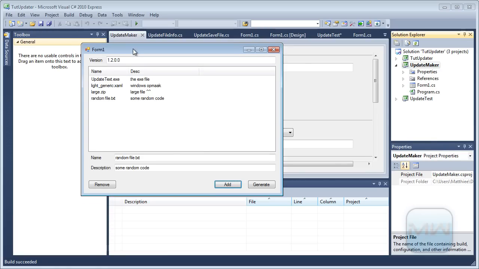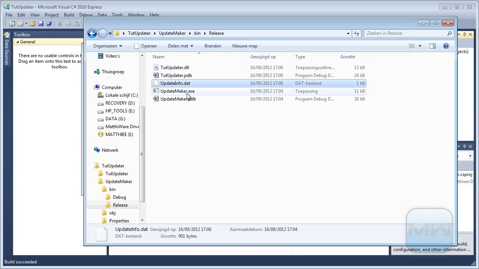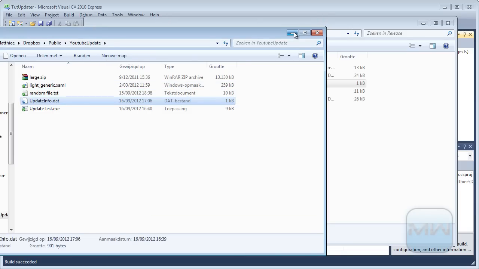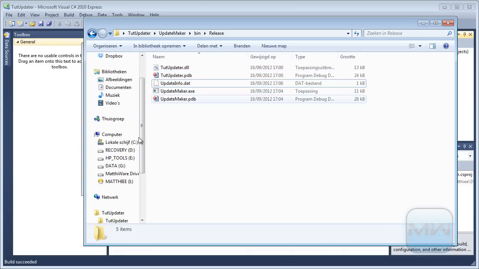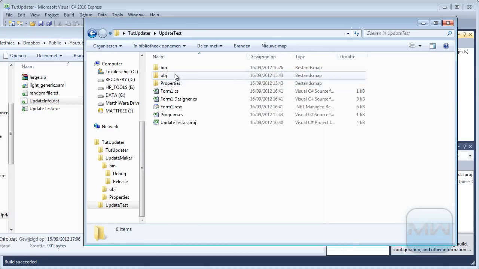So I finally got it to work. I was just looking in the wrong folder because it was on release mode, and I was looking in the debug folder, and for some reason it didn't add files to it. But now it's working. So if we generate it and we go to the release folder, there will be this update info file. And let's put it in here. Wait for it to be updated. Okay, I think it's good now. Yes, it is. And now we can go to the update test.